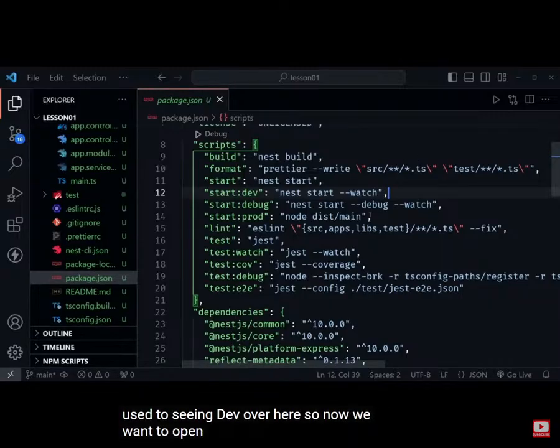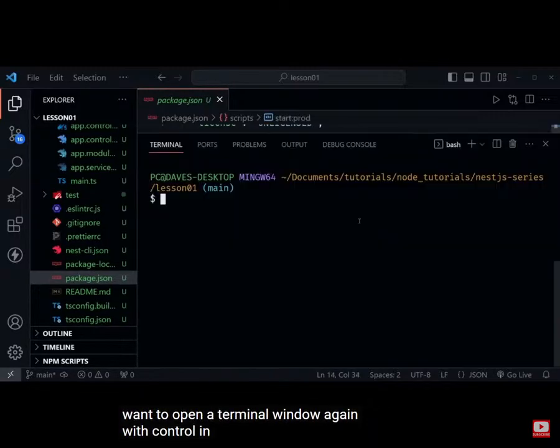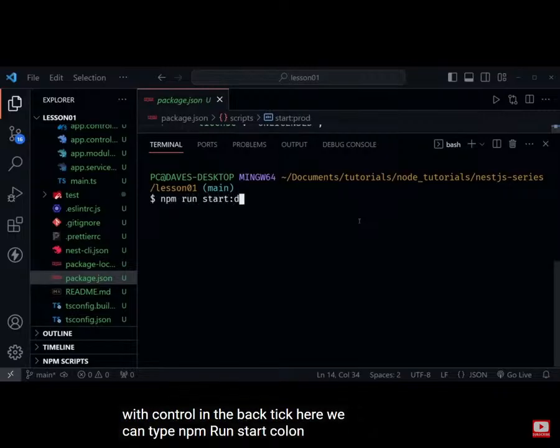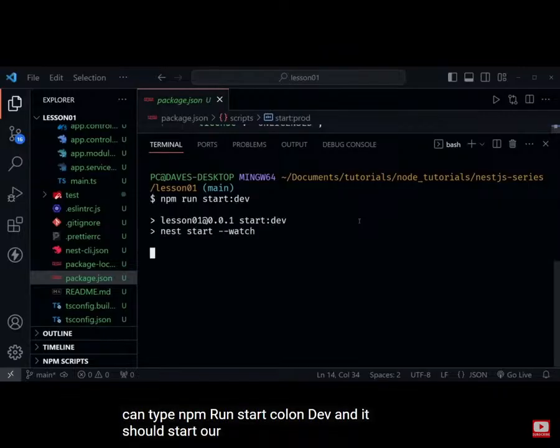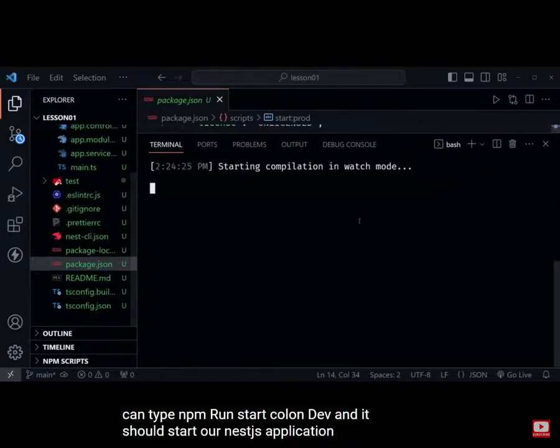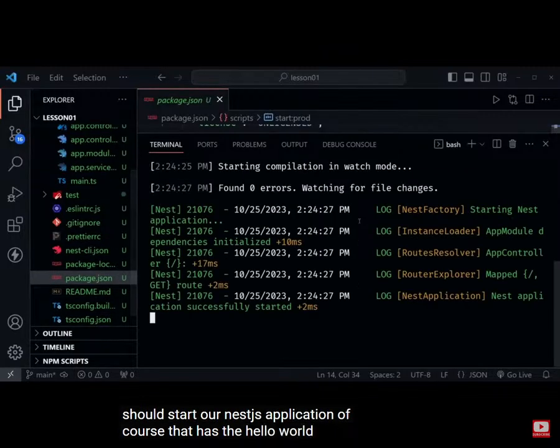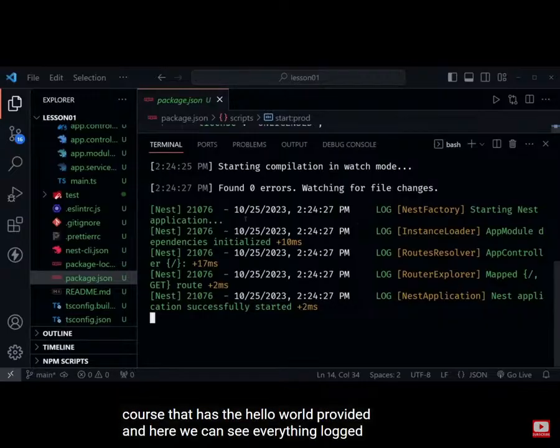So now we want to open a terminal window again with Control and the backtick. Here we can type npm run start:dev, and it should start our Nest.js application, of course, that has the hello world provided. And here we can see everything logged already to the console as it started.